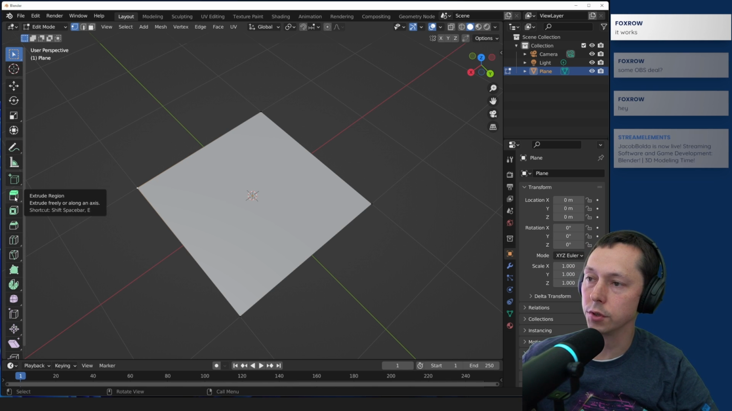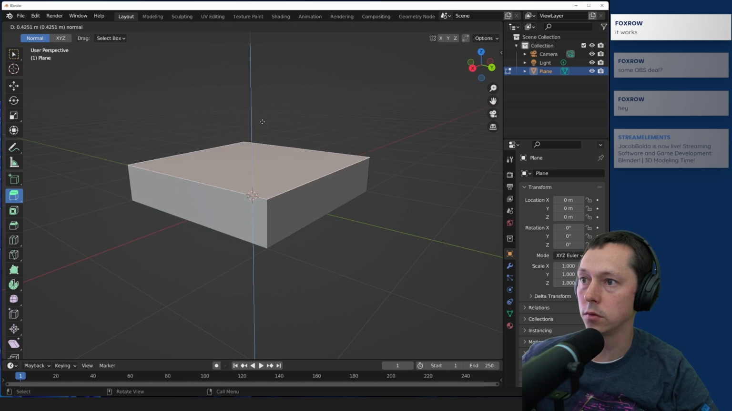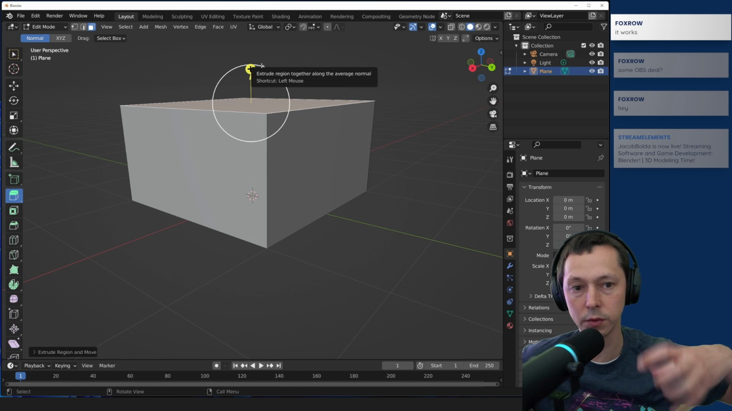And here, extrude region would be the thing that we would use. So we could select the face, and we do an extrusion. And if we pull it up, that's what we're going to end up doing. So if we make our shape in 2D, then we can just extrude it.